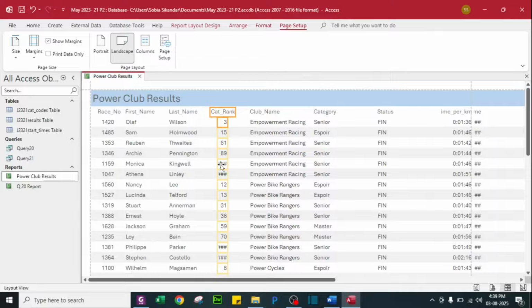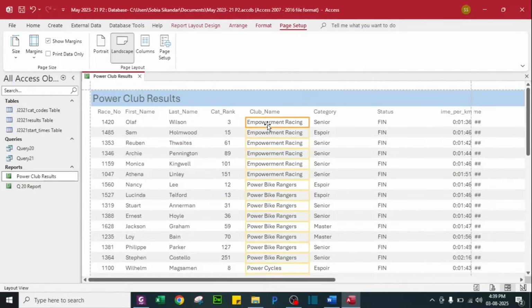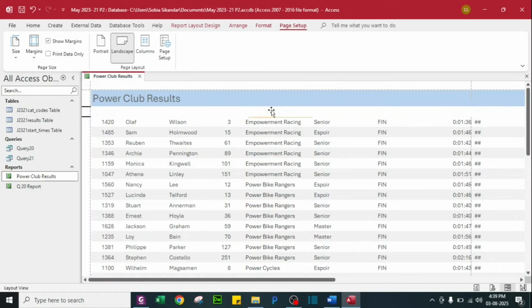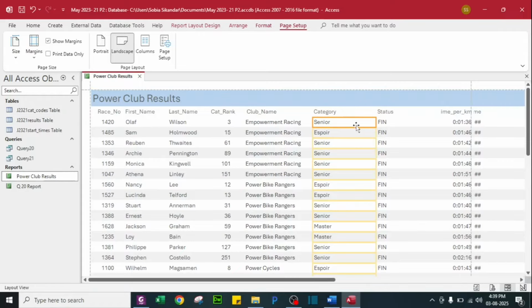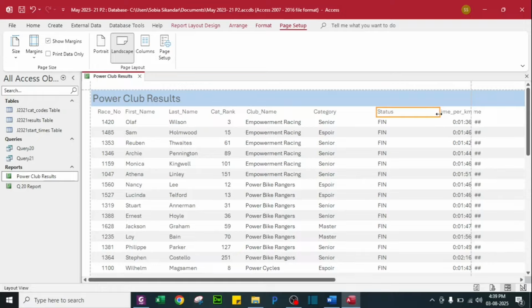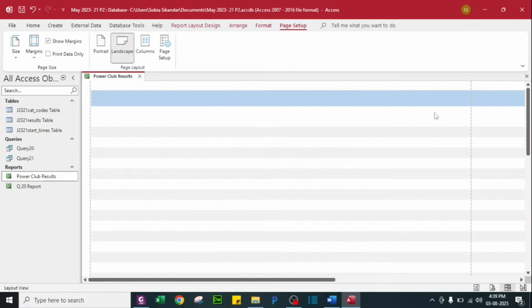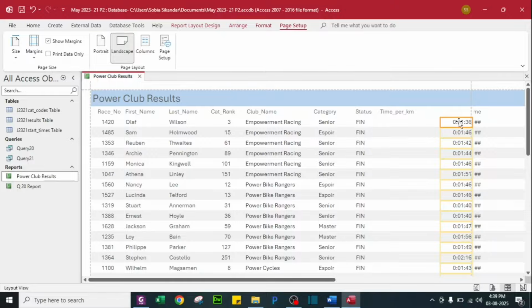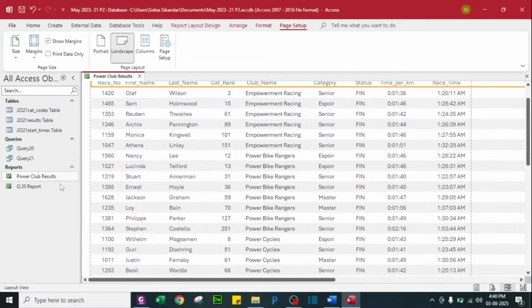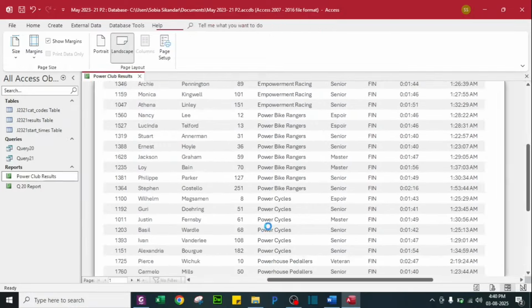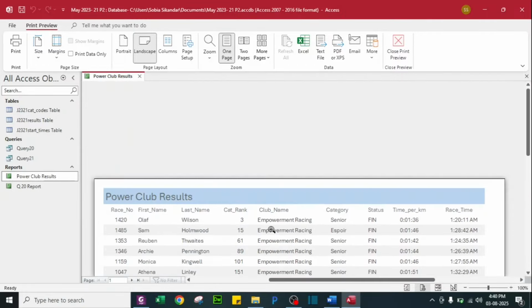But you can see there are some number signs here, which means this field is small. It should have much more space. A little more. Fine. Then club name. Both of them are quite proper, I think. So nothing should be hidden. It's fine. The category text box is so big, let me make it small. Status. Okay. So time per kilometer is here and here is the time. Race time. Now Control S. It will have a single page now. If I show this in print preview, it is having only one single page.